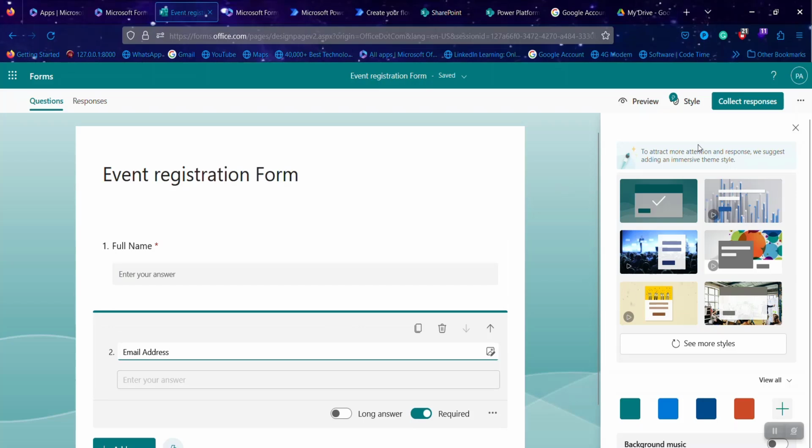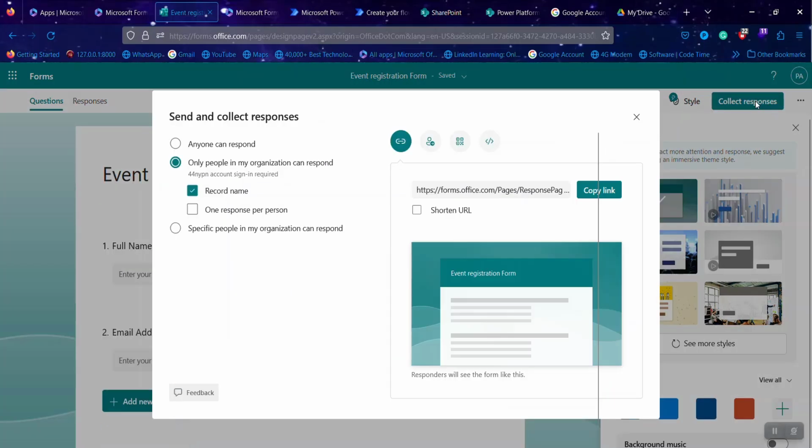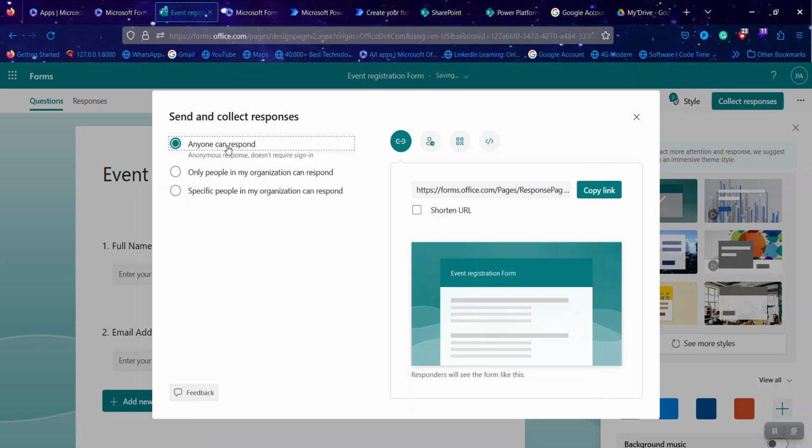Also, if you are creating the form for people outside the organization, you have to click on collect response and set it to anyone, so anyone can respond to this form. Also you can shorten your URL here, and you can copy it. If you don't shorten it, you can copy the full one.